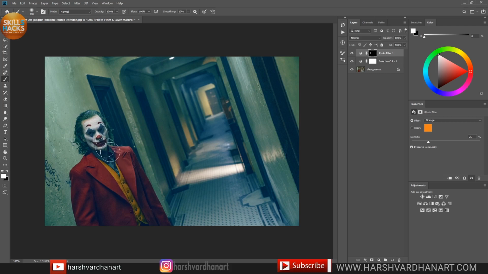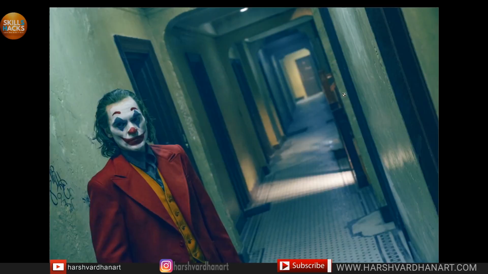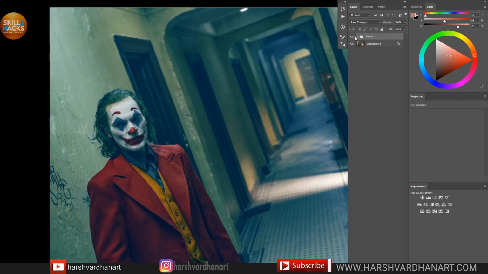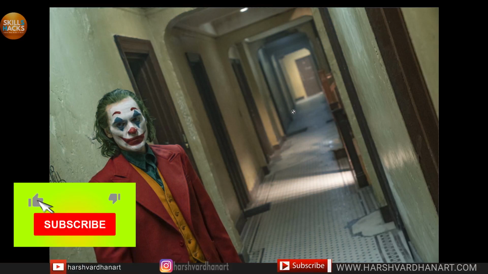So wherever you paint, it's going to add a little bit of that. So you can see by turning this on and off. If you like this effect, you can keep it. Otherwise, you can just turn this off. So let me just group it together and show you the final result. So this is our final color grading like Joker movie in Adobe Photoshop. And this was the before image. We started with this one.